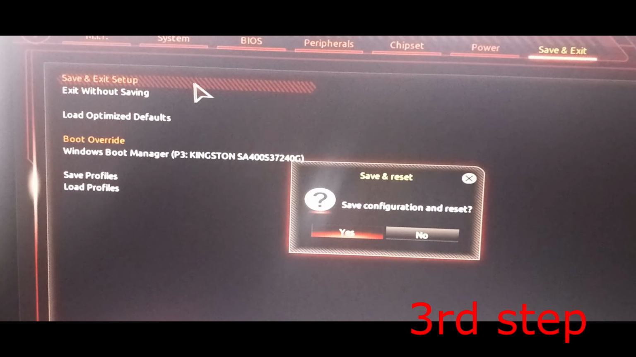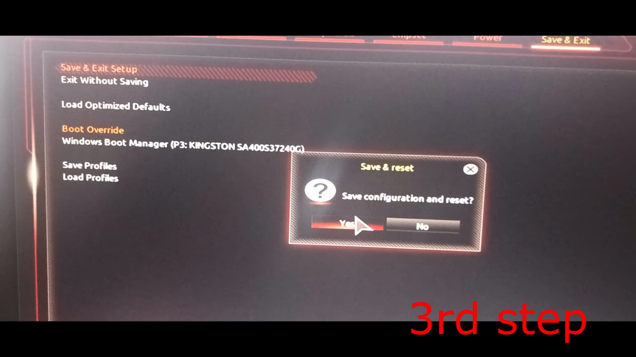Save and exit setup, and then click on yes. Go back into Windows, and then the problem should be fixed.